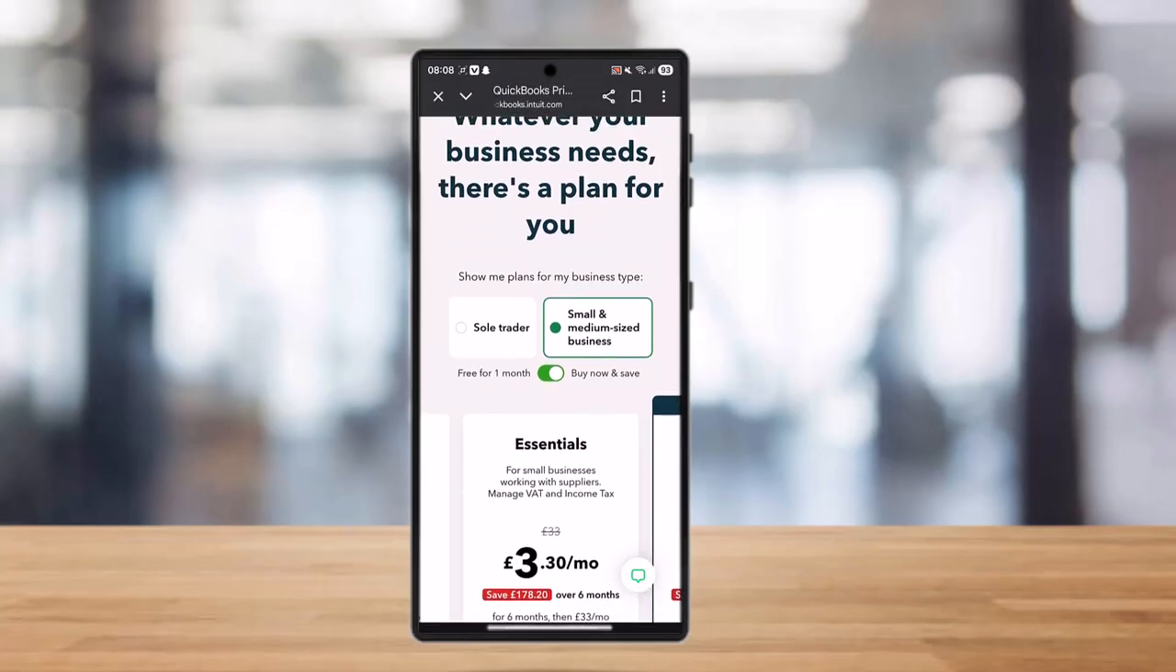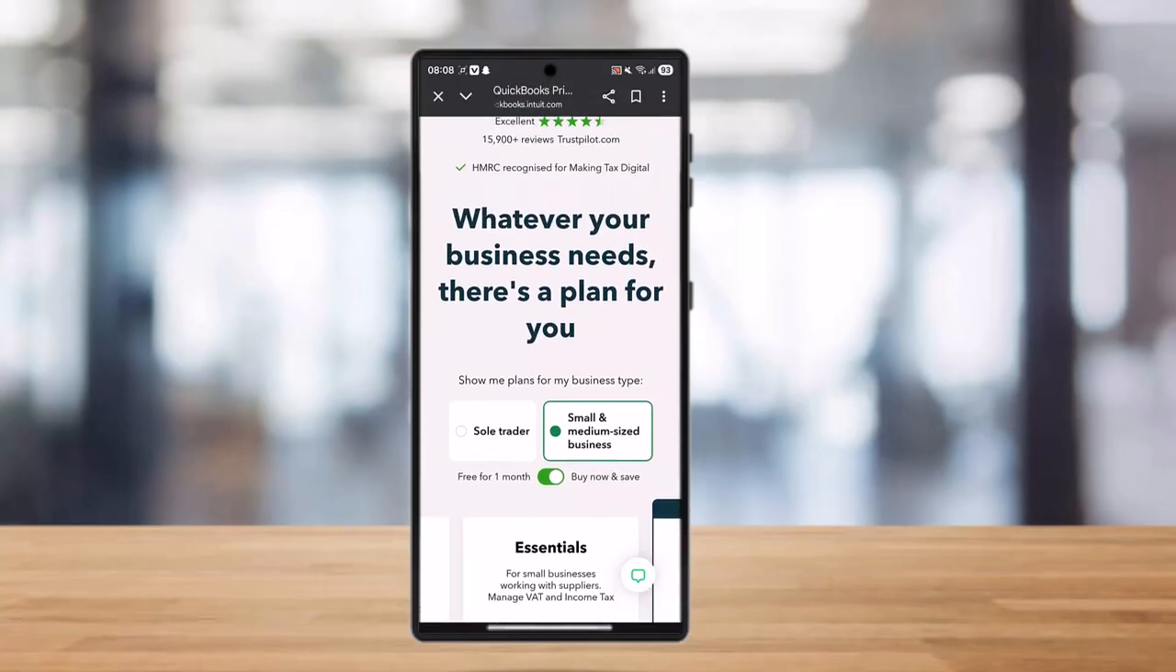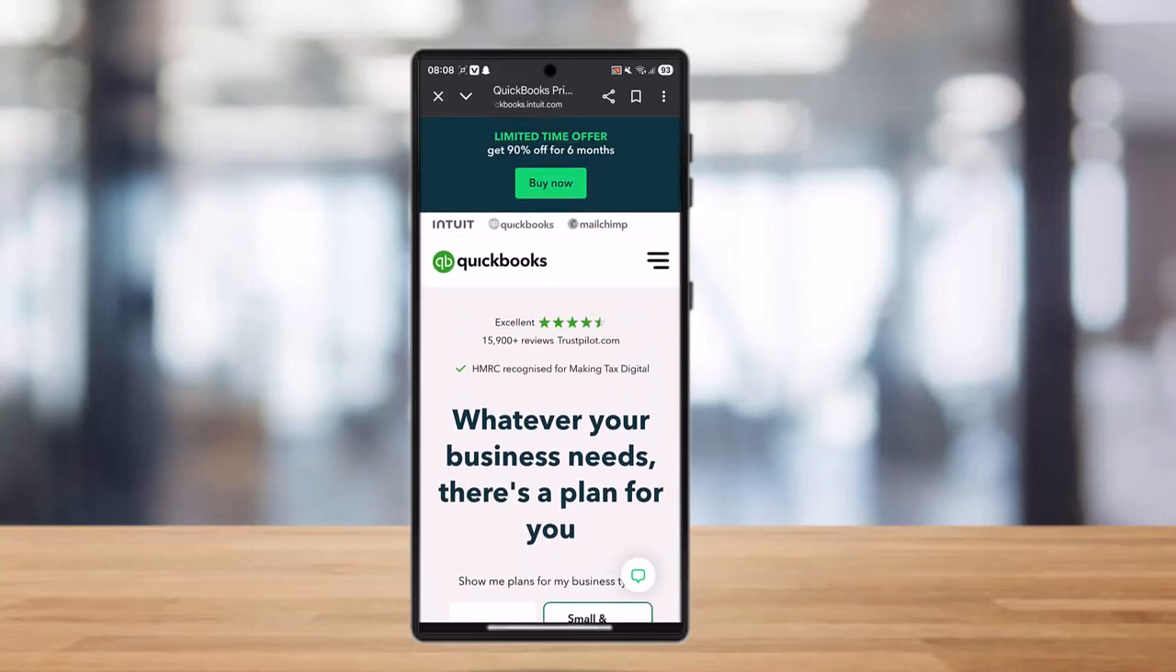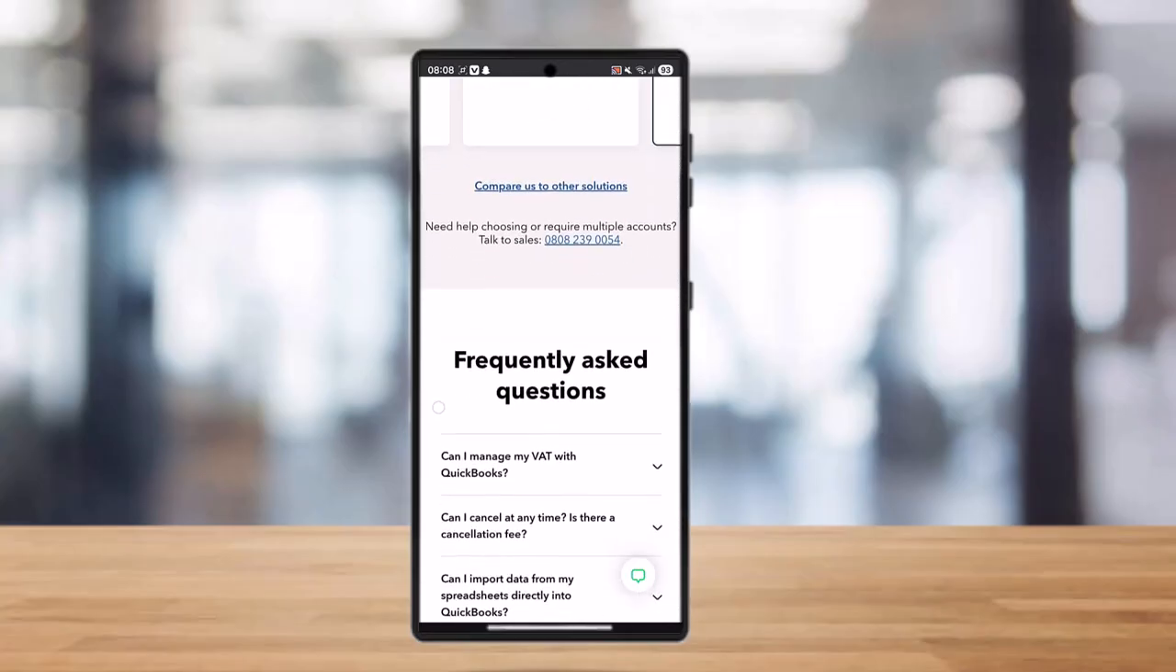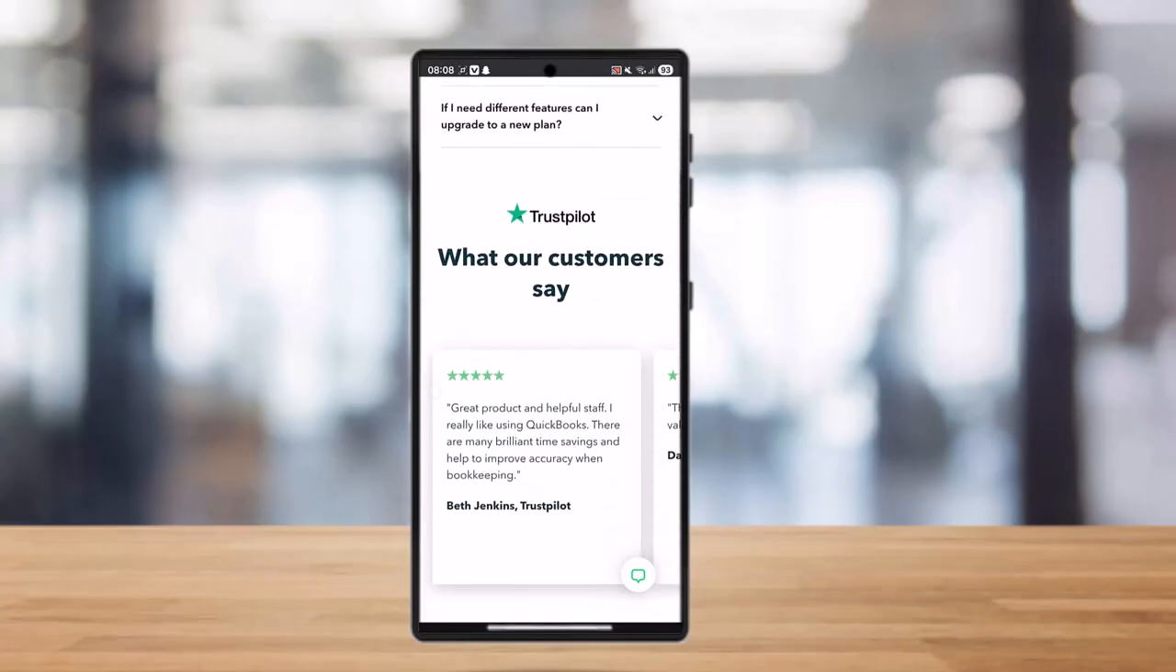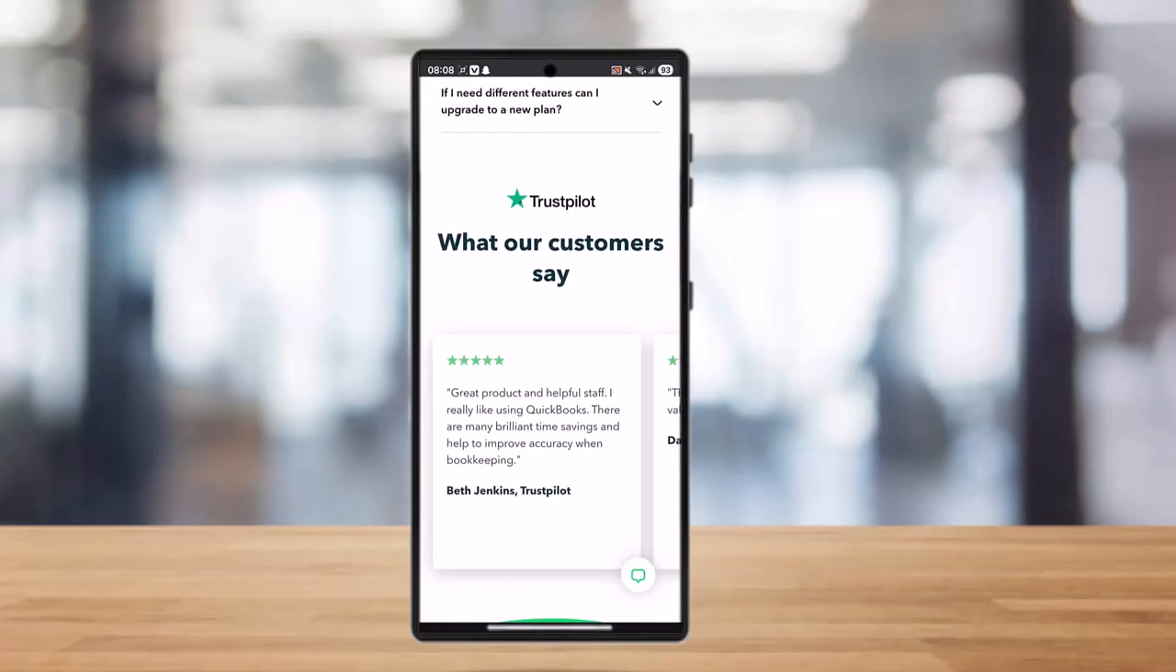simply go and tap on the gear icon, which is the settings, and tap on account and settings. Then once you have done this, you can find the advanced option right over there. Simply tap on it and turn on the close the books feature.